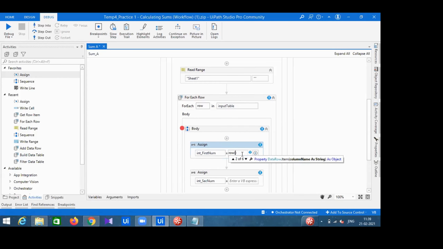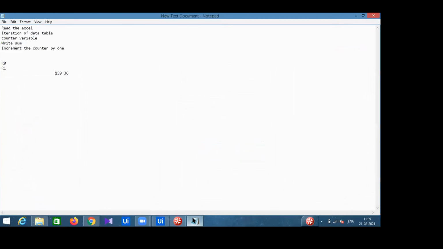This is saying, from the row, what do you want to extract? You can provide the column name, which would be in the form of a string, or you can provide a column index. We have seen when running in the debug mode that these two data were coming in the form of column 0 and column 1, because there is no header.